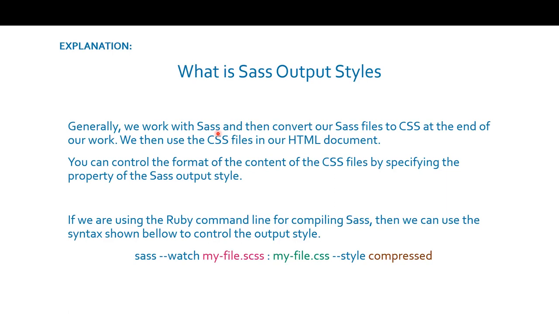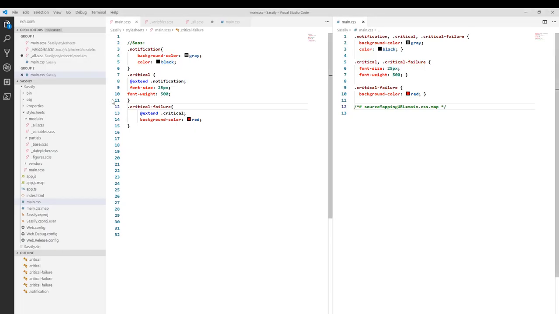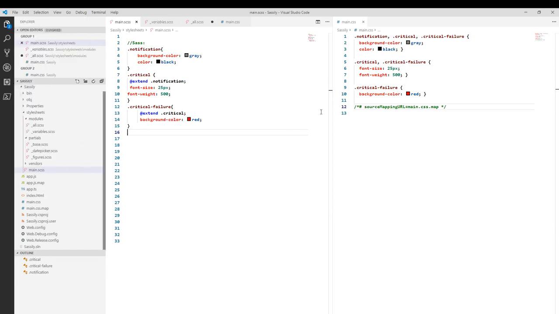So as we are working with our Sass, we are converting our Sass to CSS. That is what I've been doing all this while when I'm testing this. If I work on this a bit and click save, it automatically generates a CSS file. That's what we've been doing. We write Sass and then generate the CSS. It is this CSS that will be used in our HTML document, not the Sass.